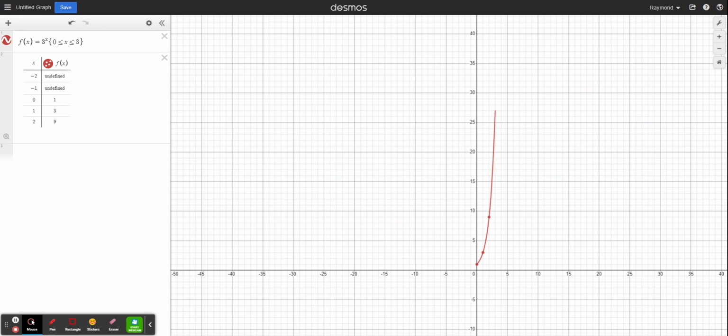I don't have to. Notice when I restricted the domain, the -2 and -1 on my table of values became undefined. That's because I just told Desmos that I can only use inputs greater than or equal to 0. So -1 and -2 are undefined. If I remove this restriction here, those will go back to being, well, here. Now they're in there. I'll put it back.